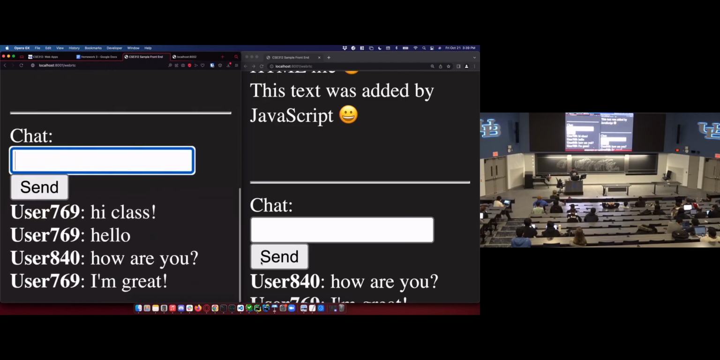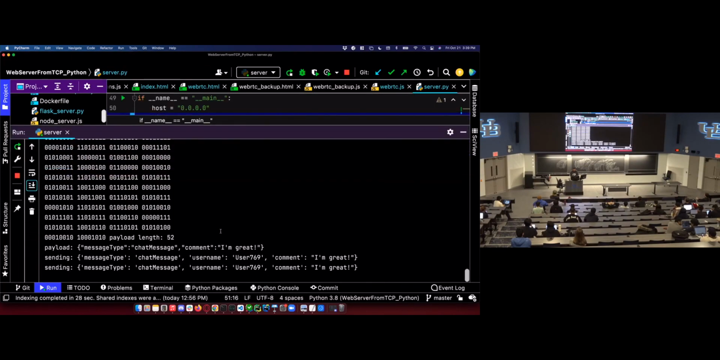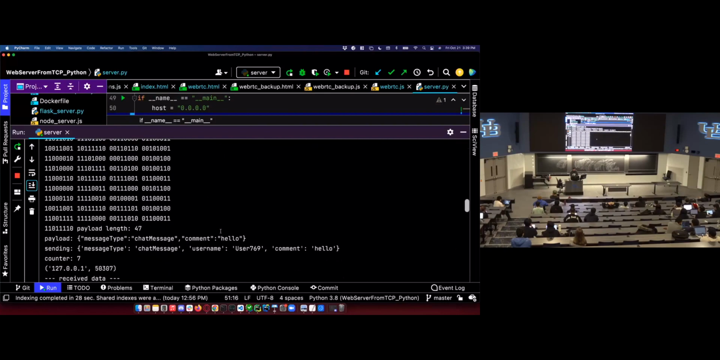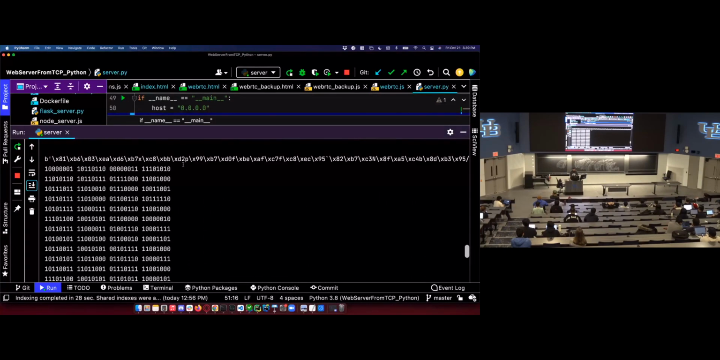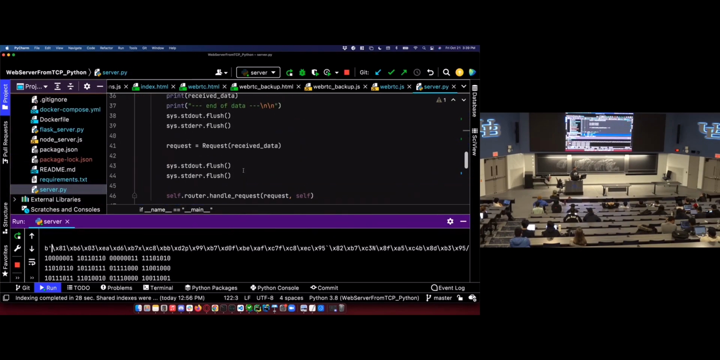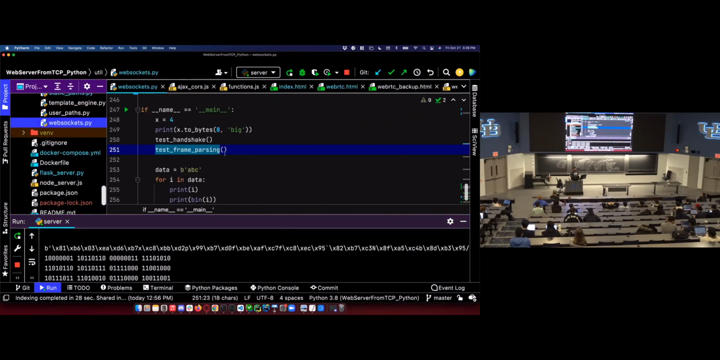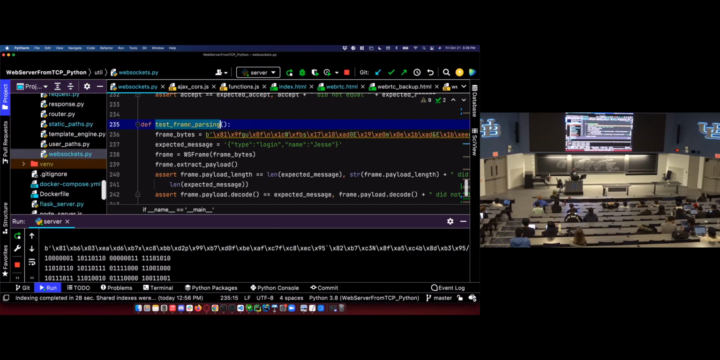So our chat works. What I want to do is go into PyCharm and look at all this stuff. I'm printing out a whole bunch of stuff when I'm sending these frames. So let's take a look at it. First, I'm printing out the entire frame in hex. I'm just printing the frame. I'm reading from the TCP connection and printing that whole thing out as a byte string. Not parsing anything, just printing it out. This is what I'm using in my web frame parsing test.